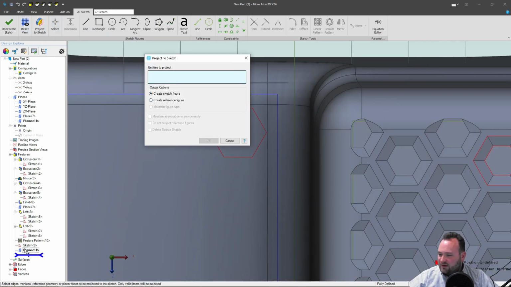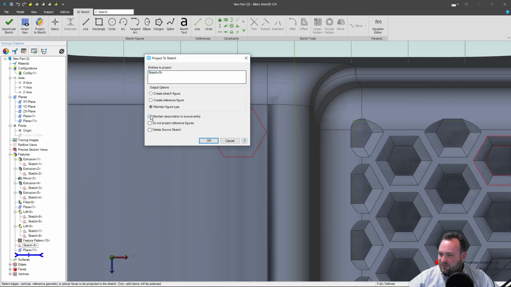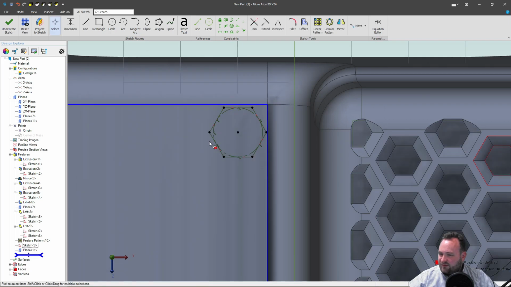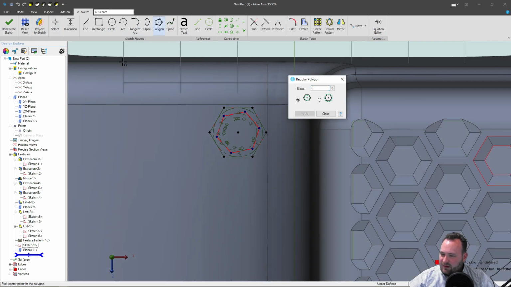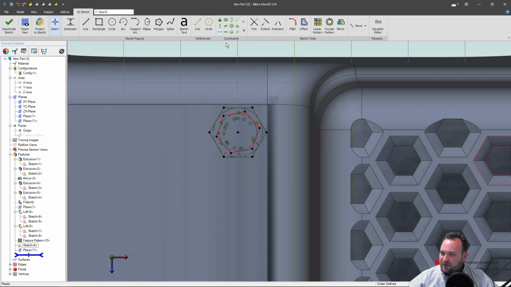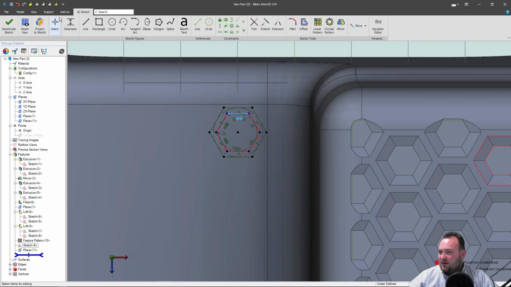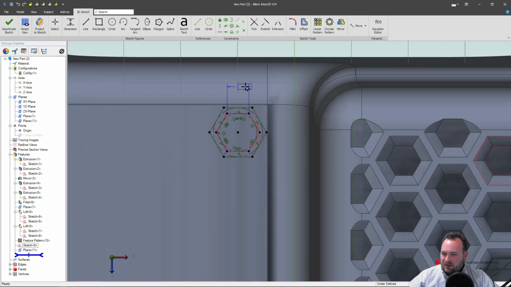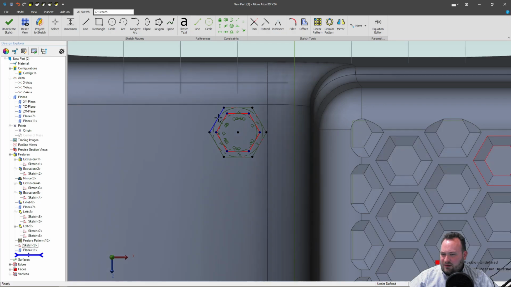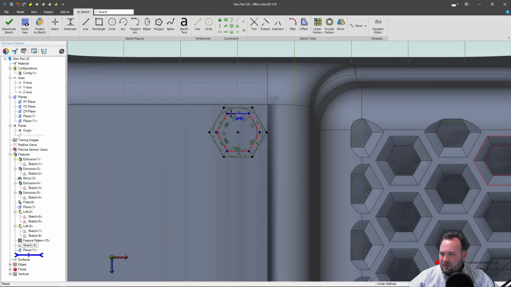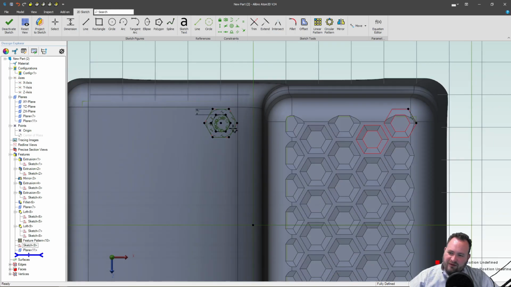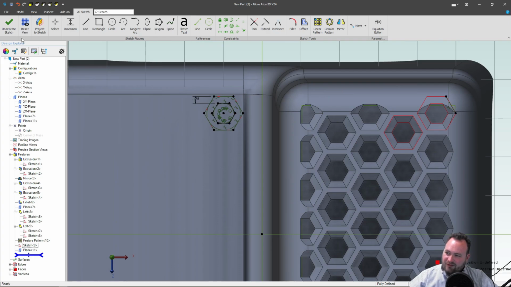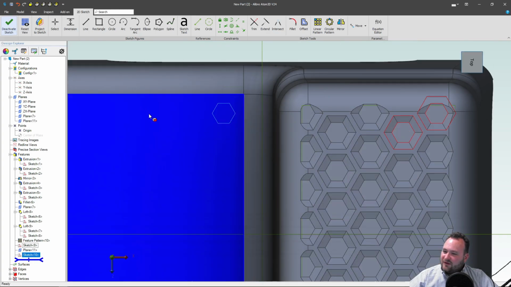We'll project, and we'll just project sketch 9. Maintain association with references. There we are. Polygon. We'll apply and close and go horizontal. And then from here to here we are 0.175. So I guess I fully constrained that one. You can also just offset, which is nice. We'll deactivate the sketch.